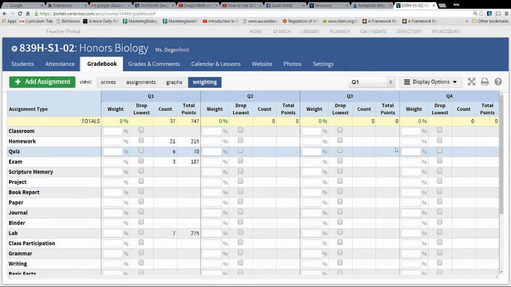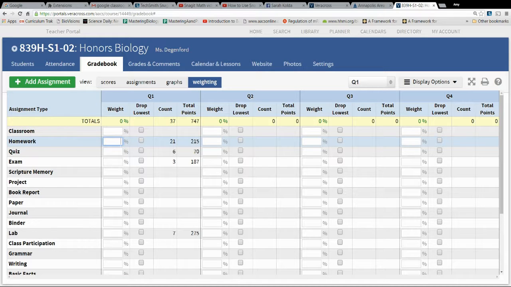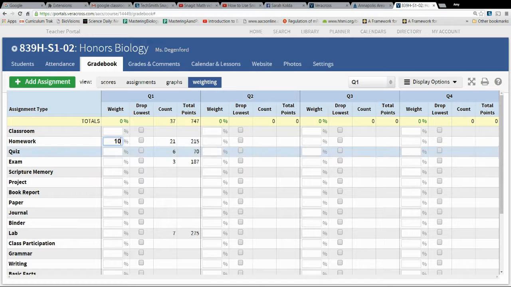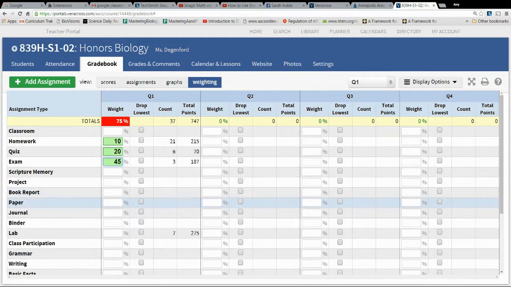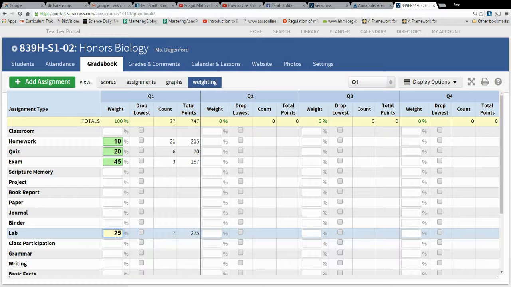I haven't done this for biology, so let me go ahead and do that right now. Homework, I don't generally give a lot of percentage points there. Quiz, I can say, okay, I want 20%, and you'll see up here in the red, that's going to increase as soon as I add it. And then exams, and then labs. There we go. I can go back and change these if I realize, well, once you have things set up, you don't want to change it, but before the class starts, you can say, oh, wait, no, I don't want to do that. But of course, it should all add up to 100.